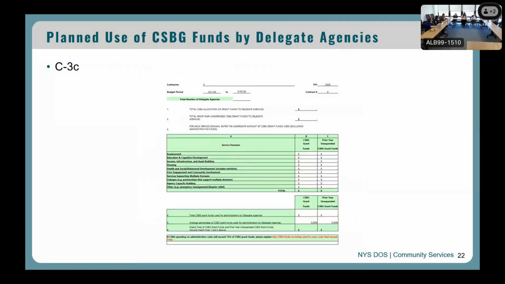We can move to C3C. This is the planned use of CSBG funds by delegate agencies. This form will only be completed if your agency provides CSBG funding to delegate agencies. If you do, you're going to complete C3C the same way that you complete C3B, just for the delegate costs.